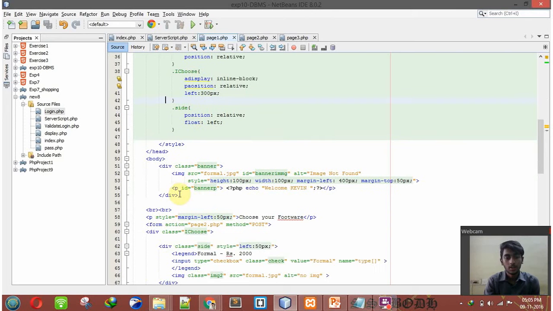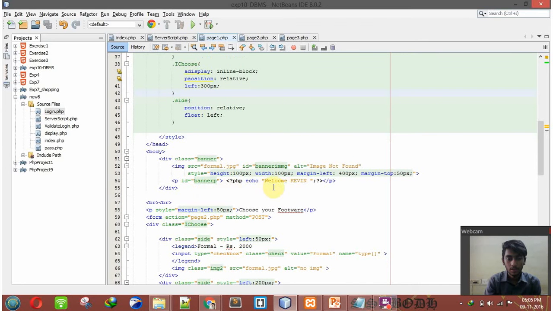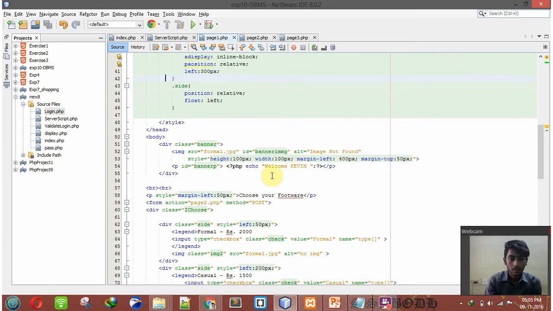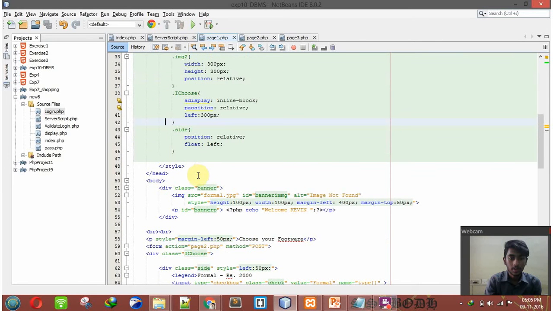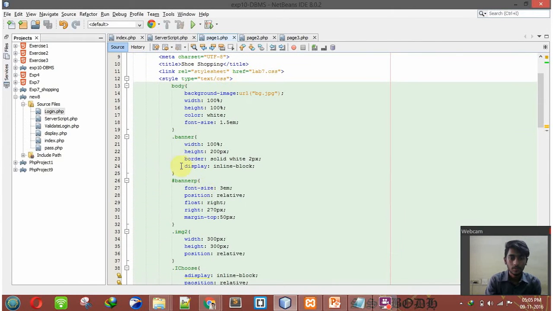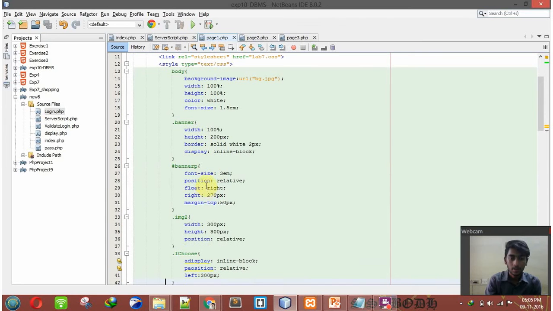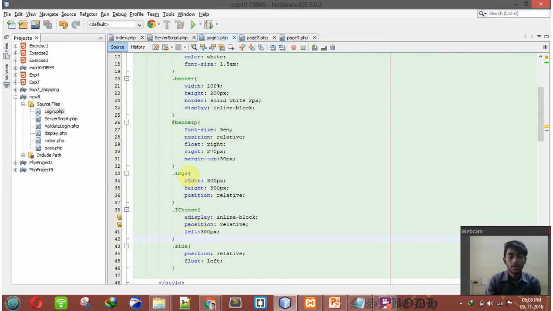Now here I have the body. Here I declared a class called banner, and under that I've saved an image with the ID banner img. Now this is the style. This is my ID banner P. Here I print welcome Kevin. So the properties for banner and banner P are here. This is for banner and this is for banner P. I set width, height, border, display for dot banner, and font size, position, float right, and the margin top for banner P.